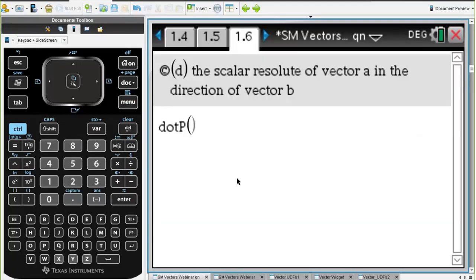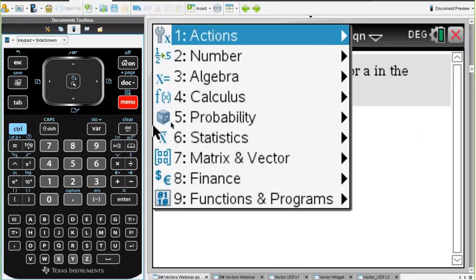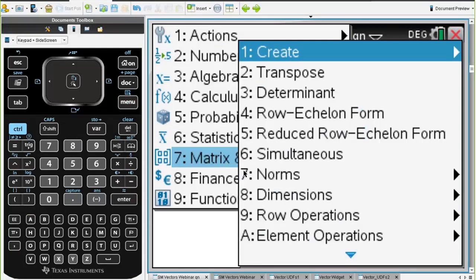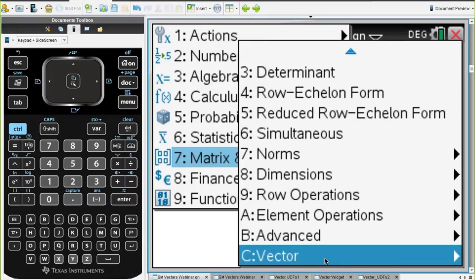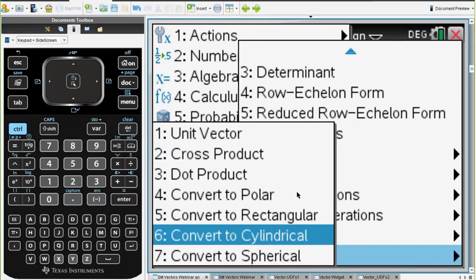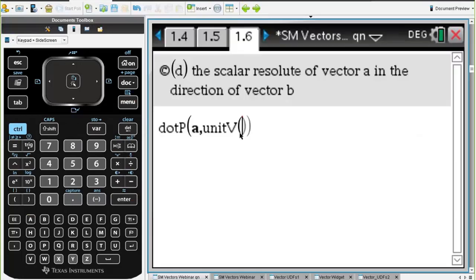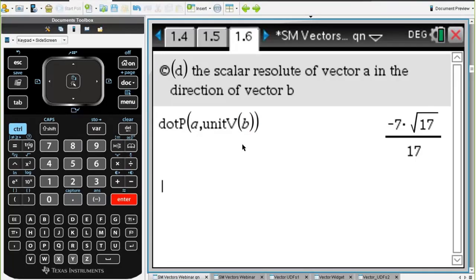And then we'll say that the dot product of A, and then we'll go back and hit our menu again, and we see it's getting rather tedious. I think it's rather tedious to put in these things by going through the menus, and we're going to put in B, and our scalar resolute is -7 times root 17 divided by 17. Okay, so we'll continue on, and we will see that we want to find the vector resolute.